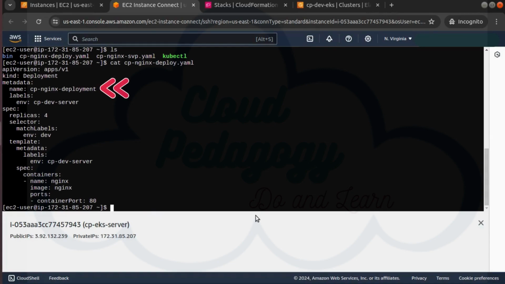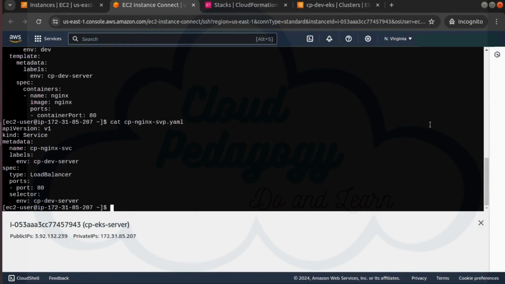So here is the name of our deployment and we are giving it a label. We are creating a replica set of 4. So there is going to be 4 instances. So we are going to have 4 pods, each running a container in a pod. And down here at the bottom we are specifying the Docker image and it's going to be the standard nginx image from Docker Hub. So now let's take a look at the configuration for our service.